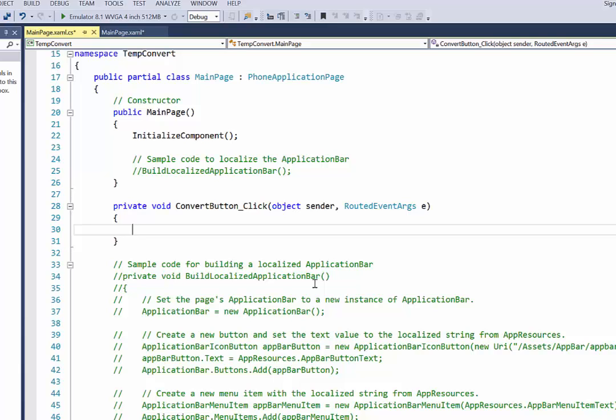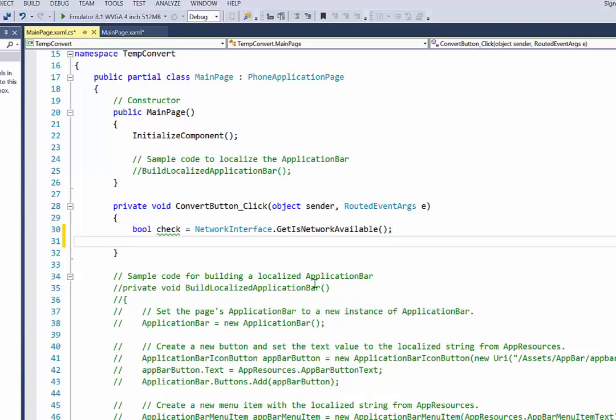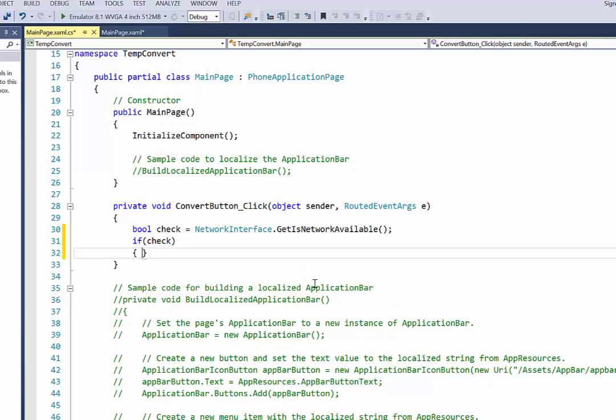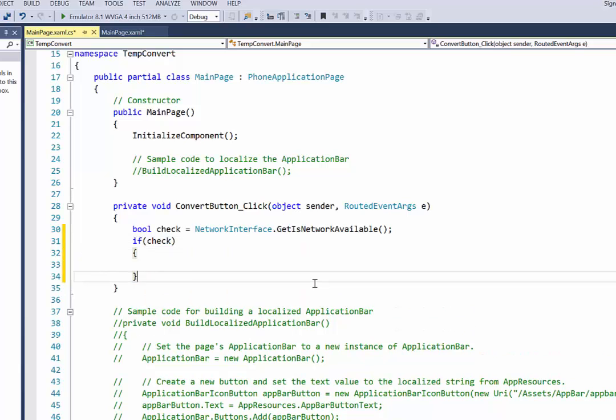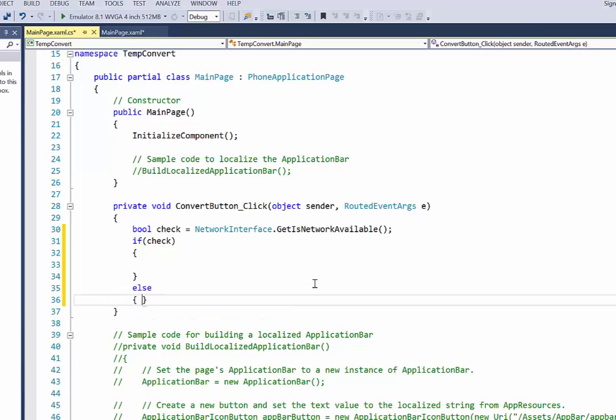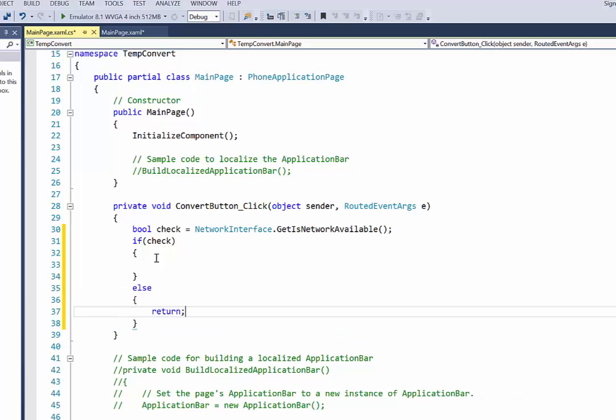So down here in our convert button, in order to check if there's actually a network interface available, I'm just going to set up a little Boolean variable. And it's NetworkInterface.GetIsNetworkAvailable. There's no way really to check if it's a Wi-Fi connection or a mobile connection. This is just going to return a true or false if it can get out. So if they actually have network connectivity, that's super. Else, we don't want this to do anything. So, they have network connectivity.